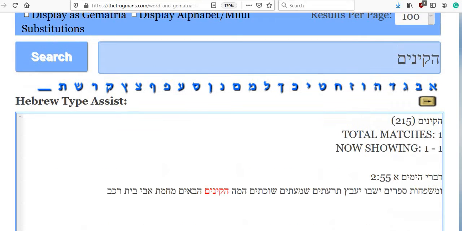And as I said, the Nephilim are simply the Cainites. Here's the Cainites, as you can find it in 1 Chronicles 2:55. It also has the value 215. So Ha-Nephilim and Ha-Cainim, the Cainites, have the value 215.